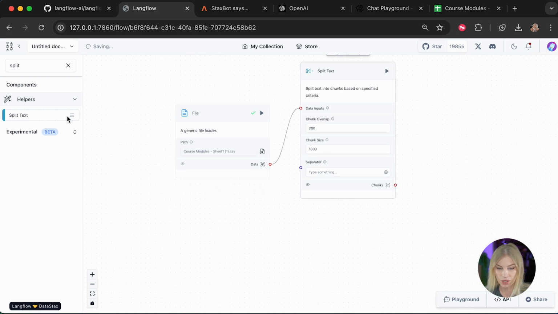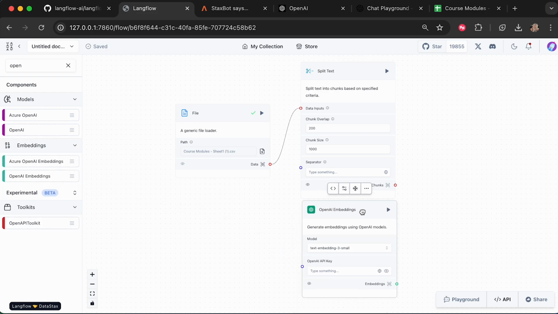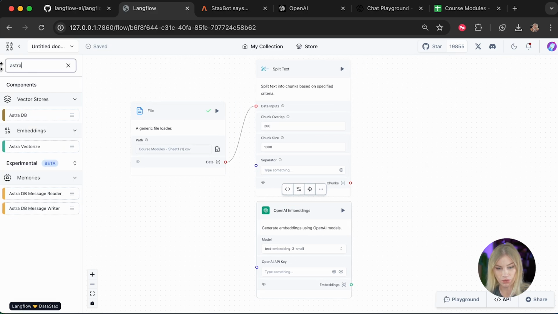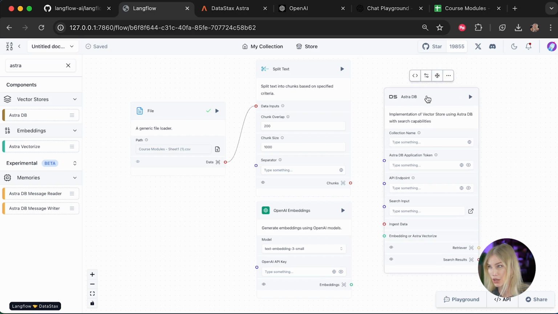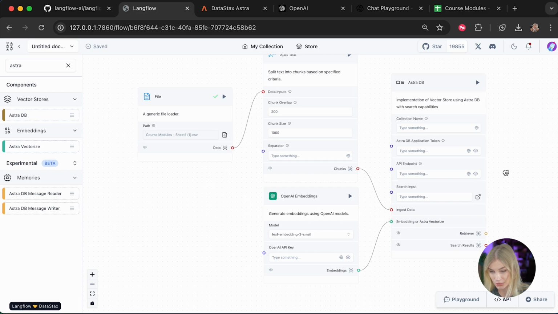And next we are also going to get the OpenAI embeddings and just whack it down here. Now, we know that we want to put this in our Astra database. I'm just going to search for AstraDB, and here it is, and drag it in like so. So once we have this text all split up, I'm going to ingest that data, but also vectorize it. So I'm going to connect that one as well.